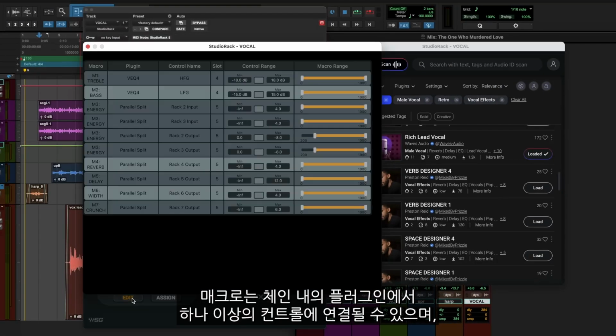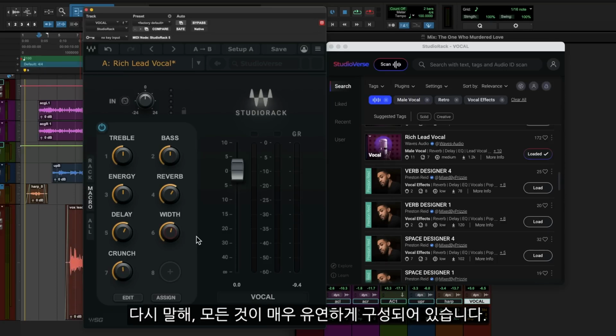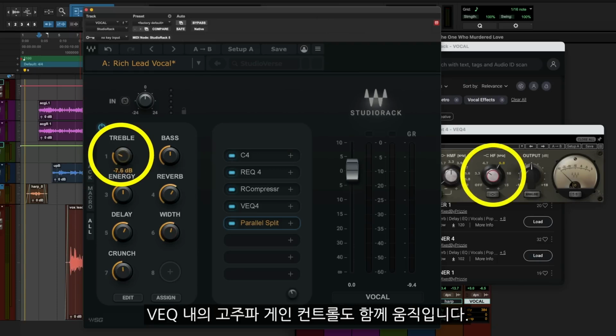A macro simply connects to one or more controls in a plugin within a chain, and even links to functions within Studio Rack itself. Again, everything here is super flexible. As you can see here, if I move the treble macro, the high frequency gain control within VEQ also moves.